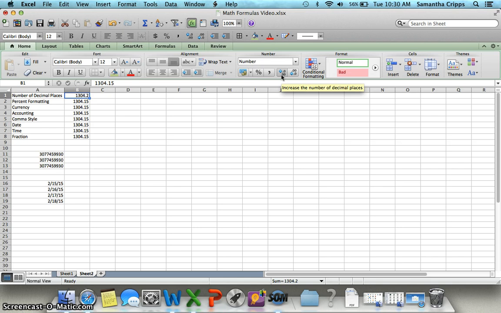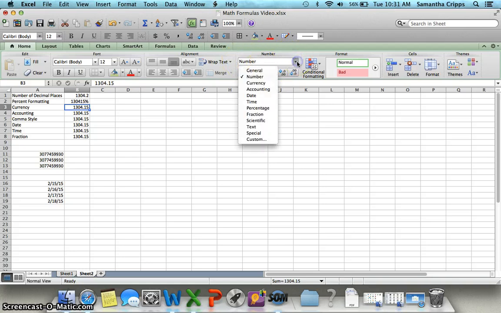Okay, the next thing that you can do is to change a number to a percent. And an easy way to do that is just click on the percent button. And you can see that it changed to percent. Currency is just as easy. This time you will go up to the dialog box and select currency. And you can see that it added not only a comma but a dollar sign.